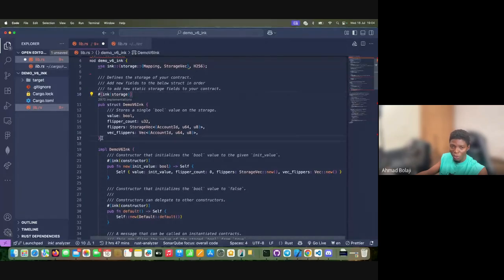So how does this guy work? With ink storage, you can see that it has key-value pairs in the struct. Each of these key values is going to be encoded so that the pallet revive or the pallet contracts can make sense of whatever value you're storing. Under the hood, ink is going to automatically encode them for you, and give them some keys.